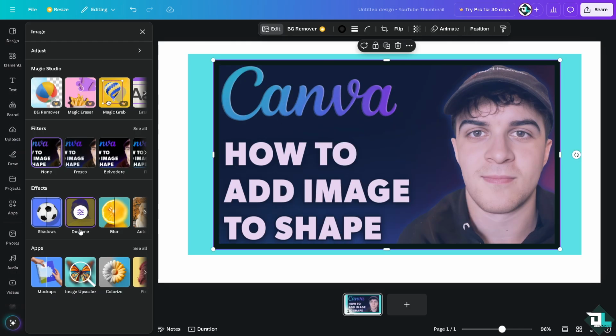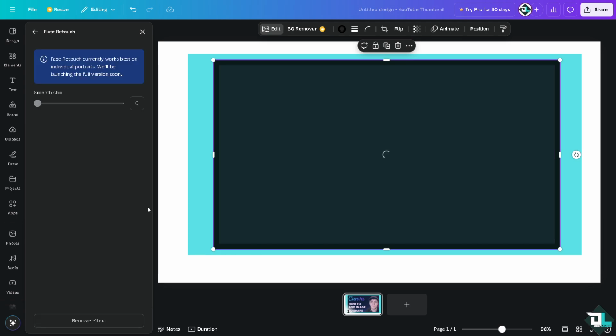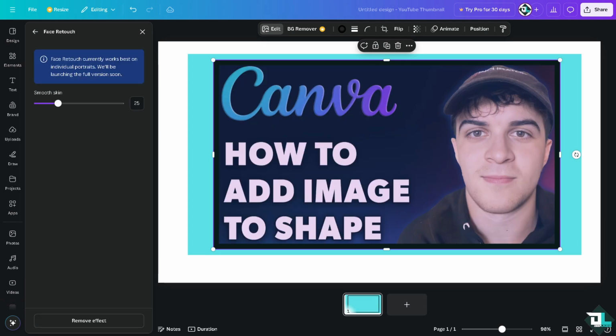Edit. You can put in face retouch if you wanted. There's a whole lot of things that you can do. You also have the background remover, but of course it requires a paid subscription plan.